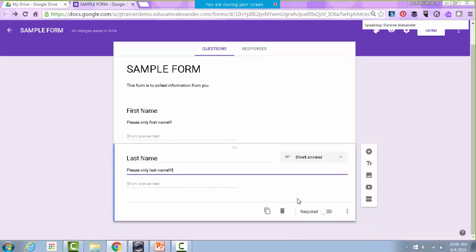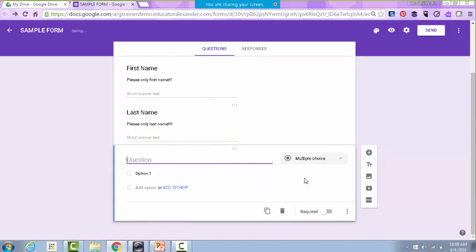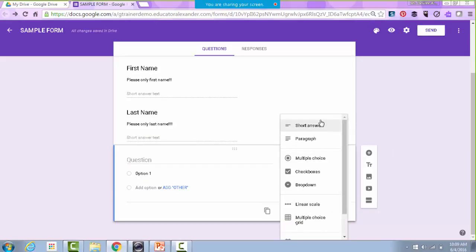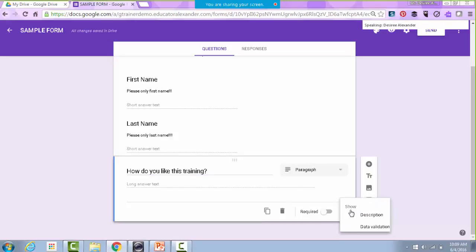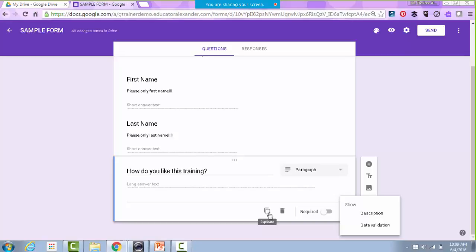Now, another way that you can add a question is the little plus sign right here. When I add a question, a brand new question comes into place. Multiple choice is always the default. So we've done a short answer. Let's do a paragraph. How do you like this training? So now they would be able to type a paragraph. I can come here and add a description, but I'm not, but you can. And I can also duplicate.